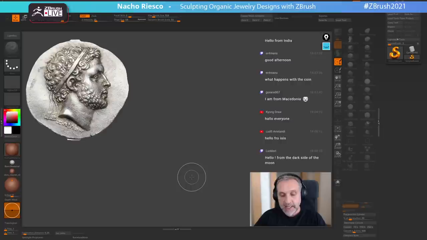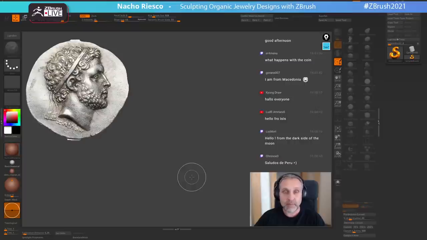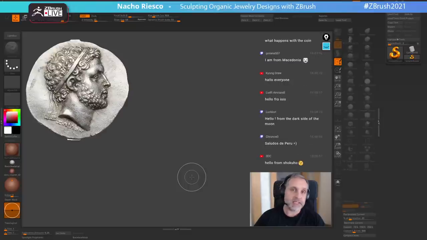And the client is saying that the total diameter should be around 15 millimeters. Maybe it can also be used on a charm bracelet. And maybe around 15, or maybe no bigger than 17 millimeters.